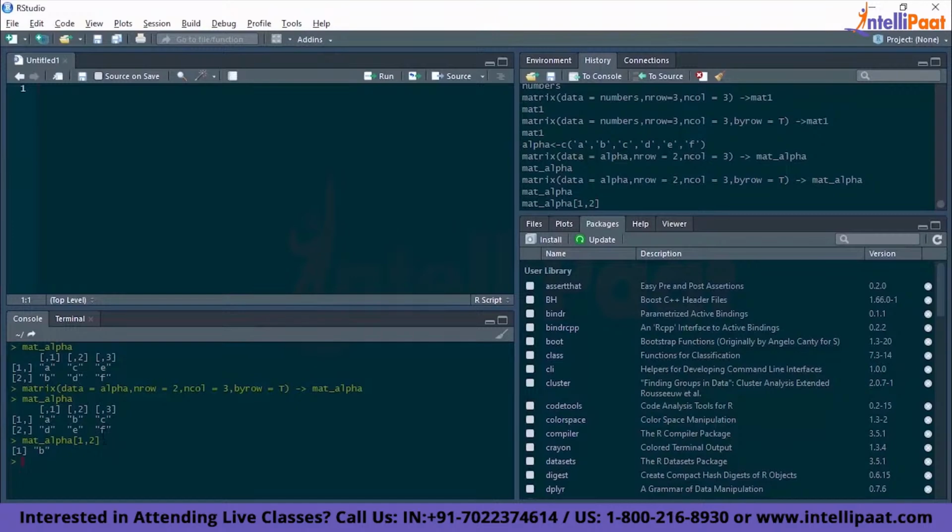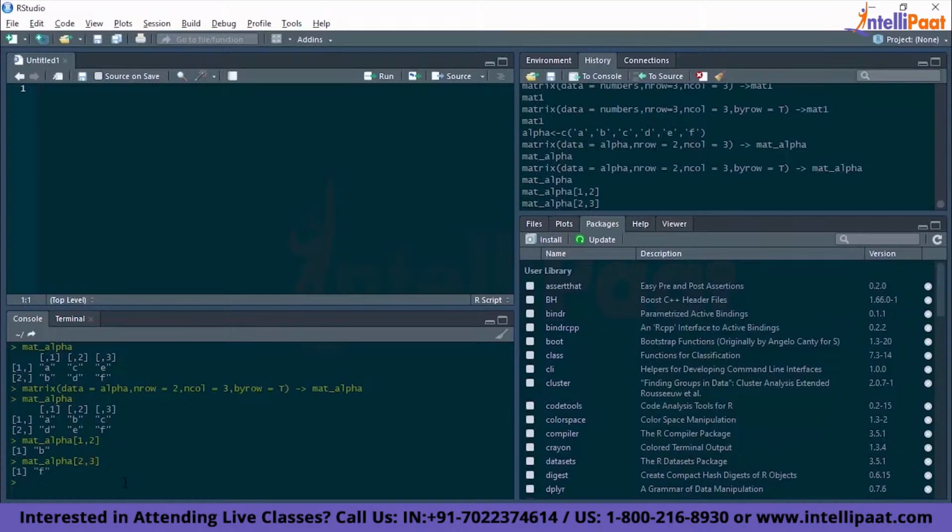Similarly, if you wanted to extract this element F over here, this is present in the second row and third column. So mat_alpha[2, 3], and we have successfully extracted the element F from this matrix. So this was an implementation of matrix.